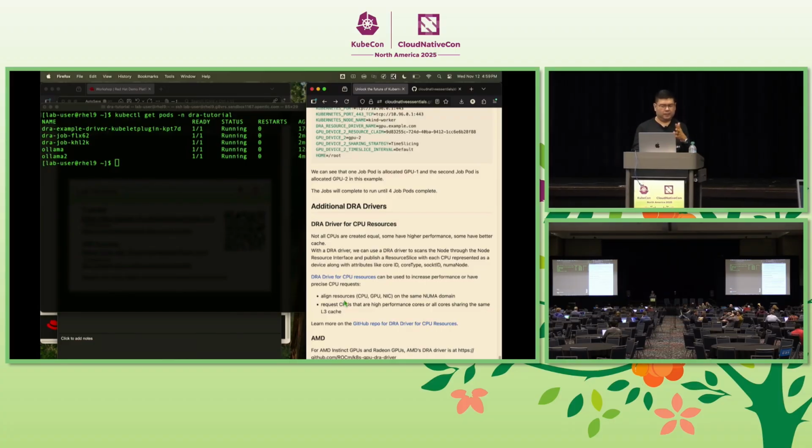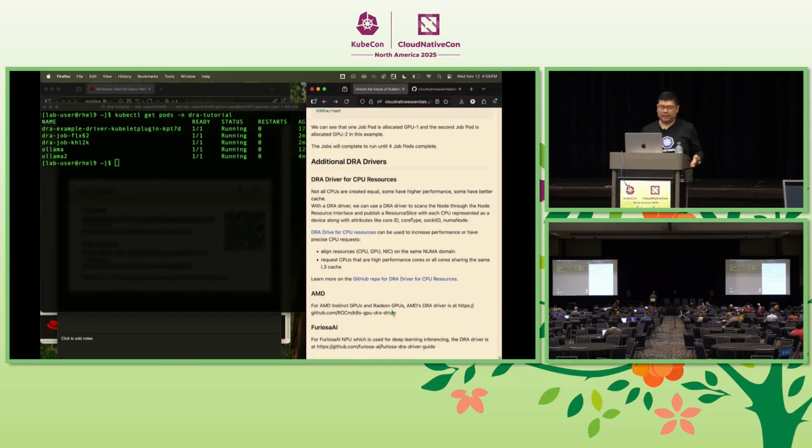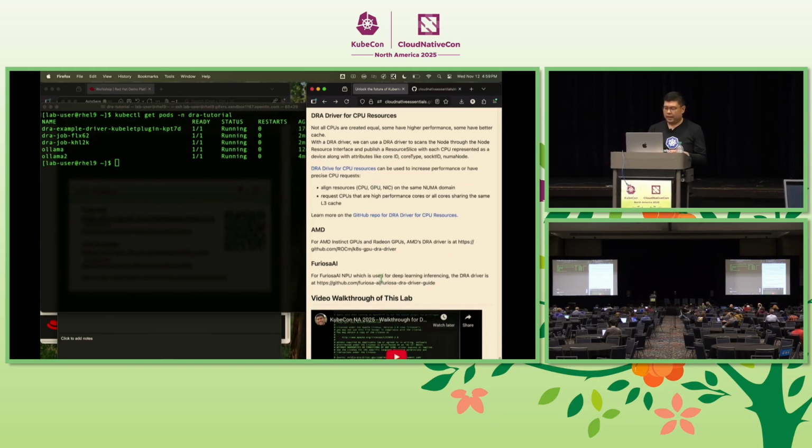And this is also not in production yet. I was told that it is not GA or stable, but it is something to look into in the near future. Of course, we covered NVIDIA and Intel as well, but I do want to put a link for AMD's DRA driver as well. And also another DRA driver by Furiosa AI.